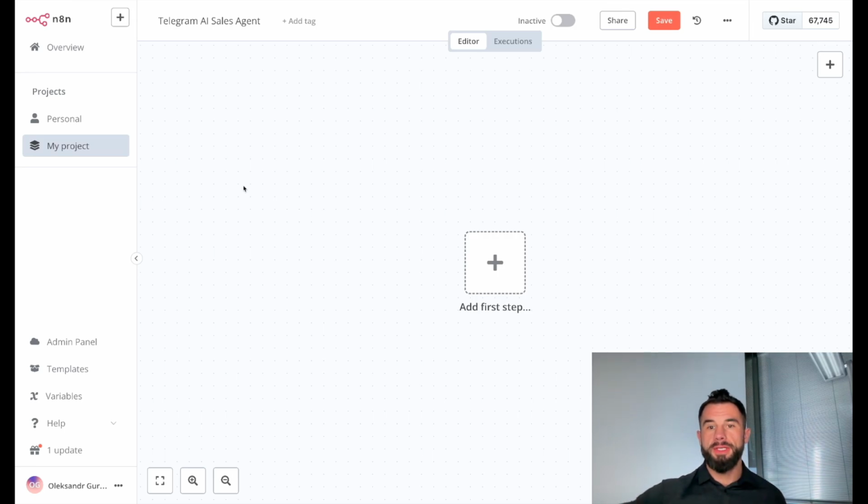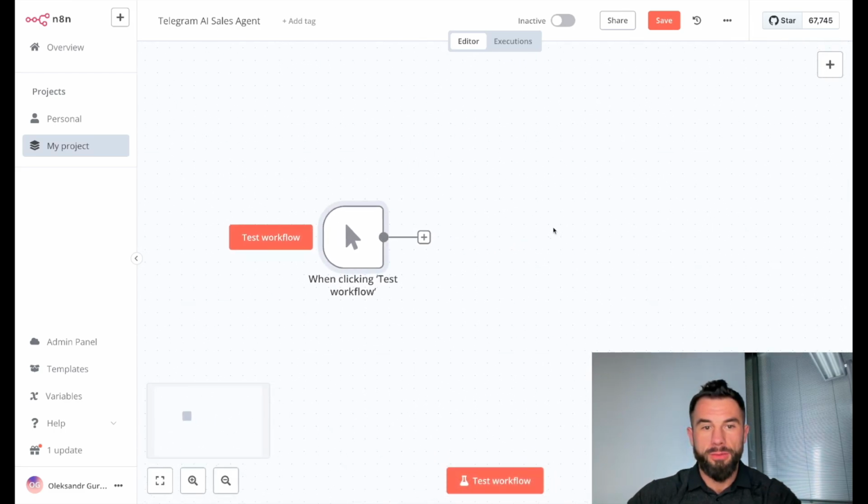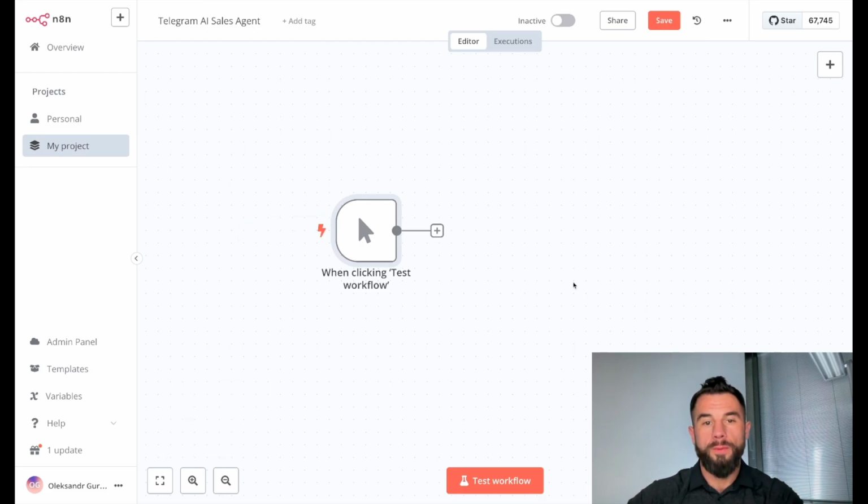Let's start building this workflow from scratch. We will call it Telegram AI Sales Agent, and we will start by adding a manual trigger that will allow us to invoke a workflow by clicking this button.